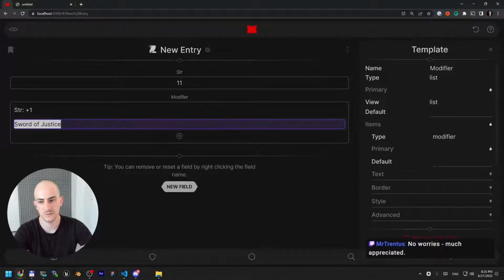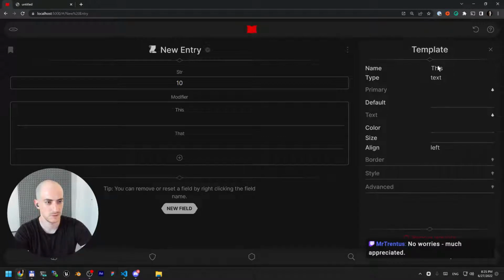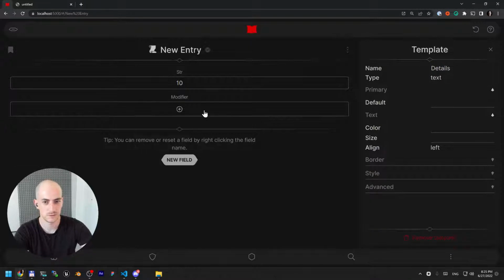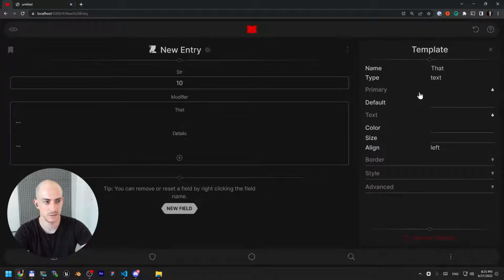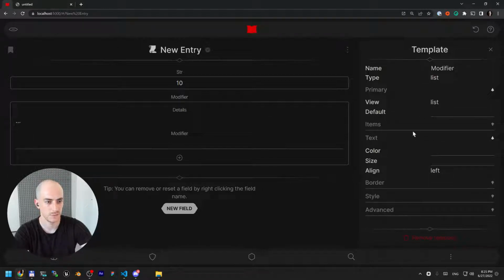oh, okay, though it's not going to work like that exactly. Okay, give me a sec. So this is actually a set, and this is going to be the details, and this is going to be the modifier actually, and this is going to have the modifier type.